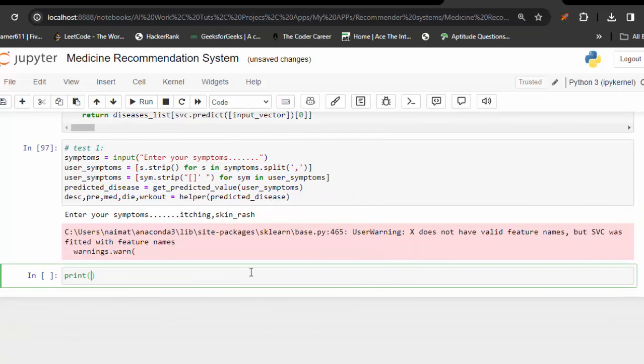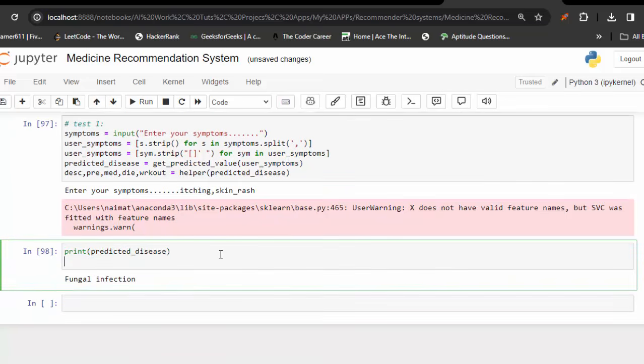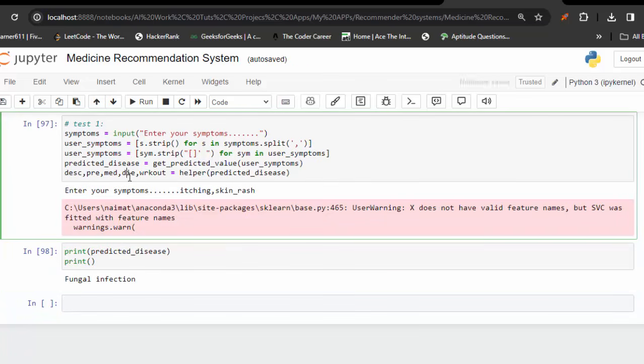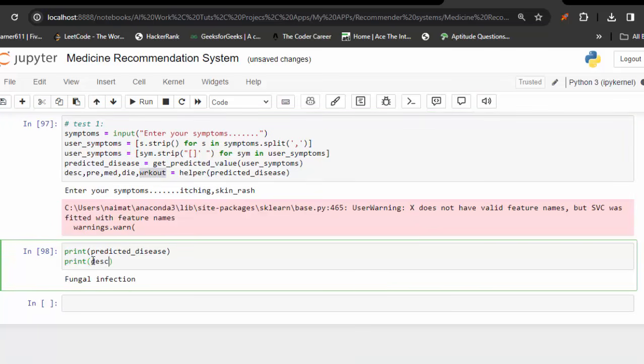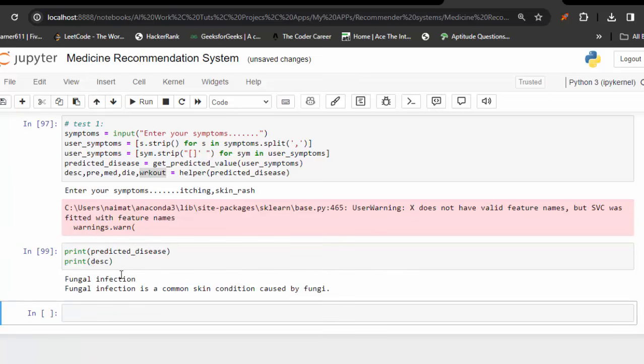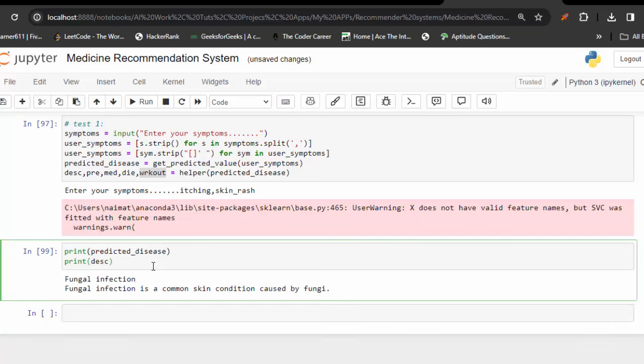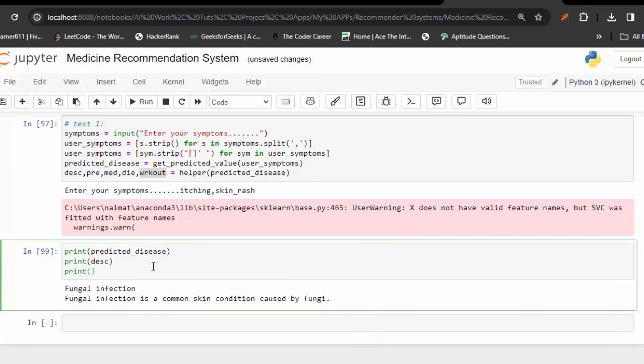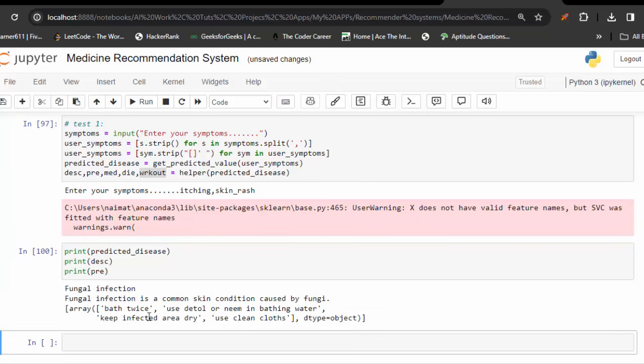So we have the predicted disease. This is a predicted disease, and after that I am going to predict this thing: description, precaution, medication, diet, workout, all these things. Description. This is the description. Fungal infection is a common skin condition caused by fungi. And after that I am going to print precautions. So these are the precautions: bath twice, use Dettol or neem in bathing water. I'll fix that a bit later. So let's fix one by one.